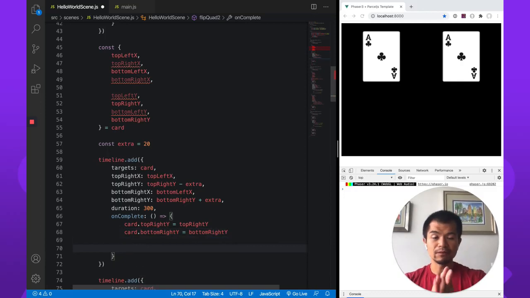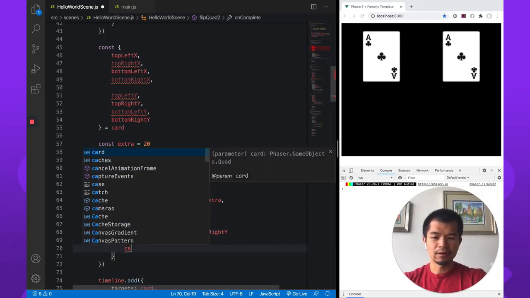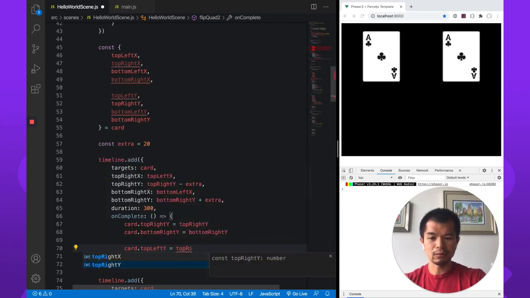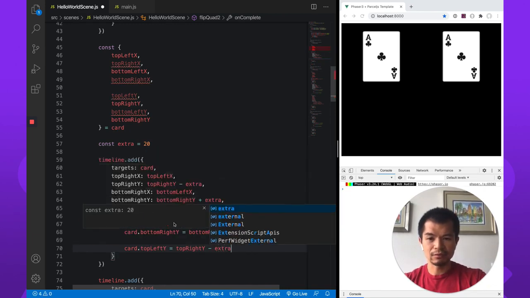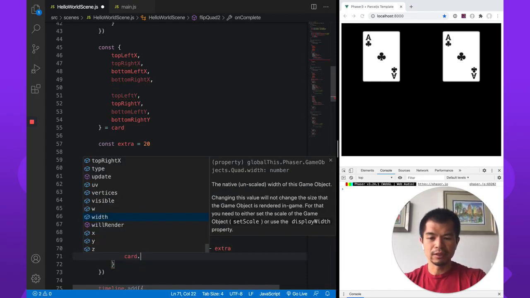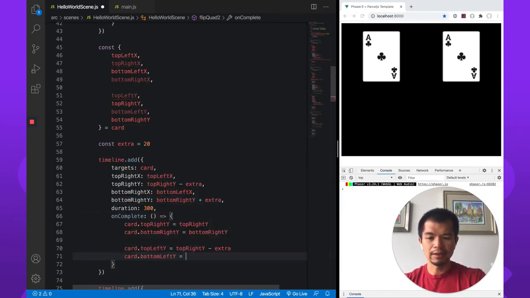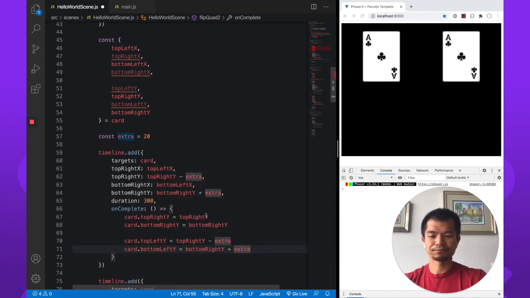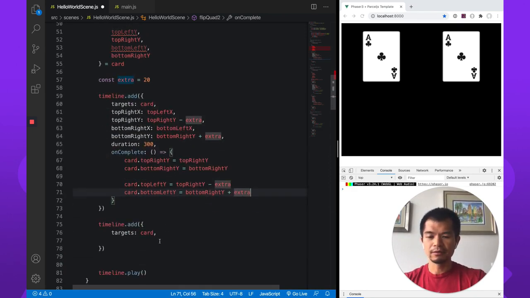Now, instead, we're going to give those values to the left side. Card dot top left y is top right y minus extra, right? Just like we had here. And then card dot bottom left y is bottom right y plus extra. So it's the same as this. Okay, so now we have that.